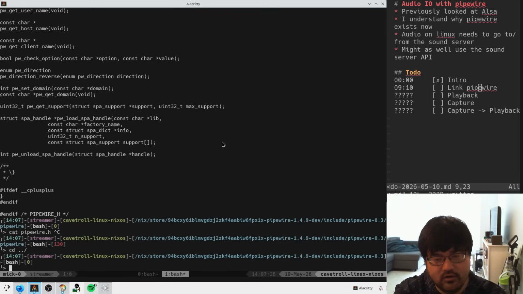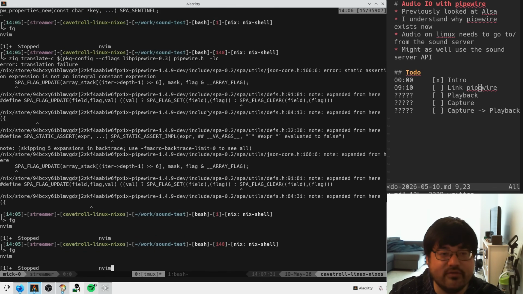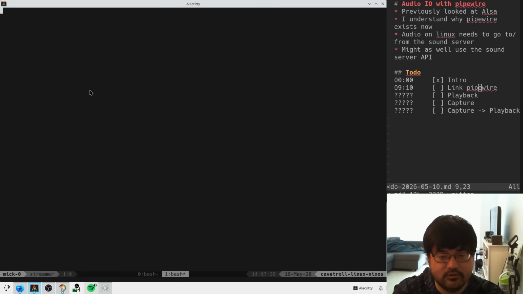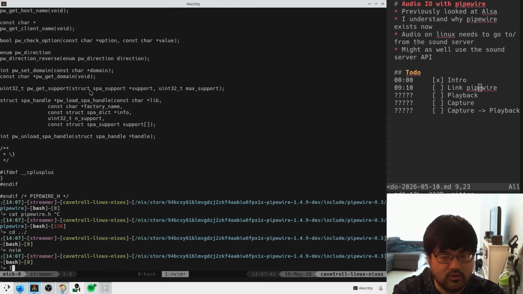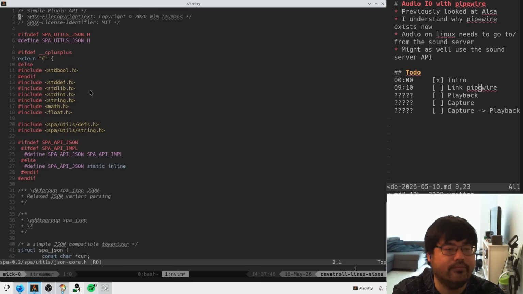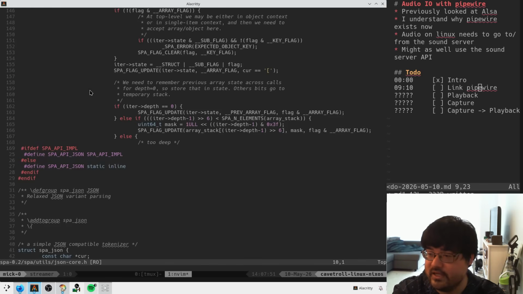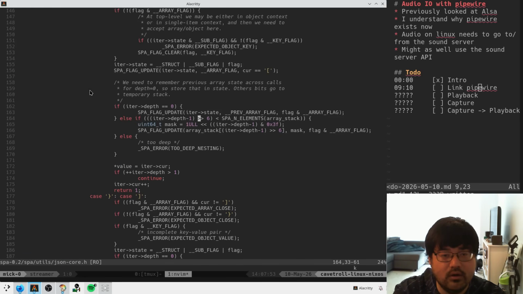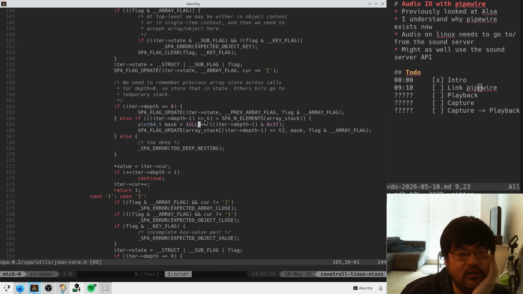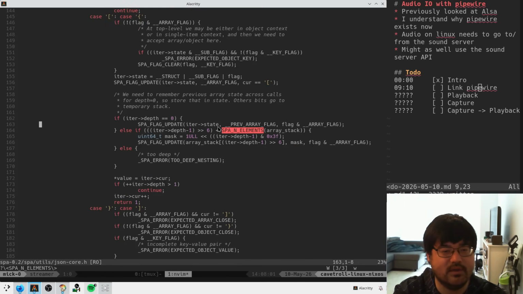Okay. Maybe we look at the actual line that it's complaining about in this SPA stuff. JSON core. So it is complaining at 166. It says this is not a constant expression. Probably this is what it's complaining about, or the SPA flag updates. This one, right?